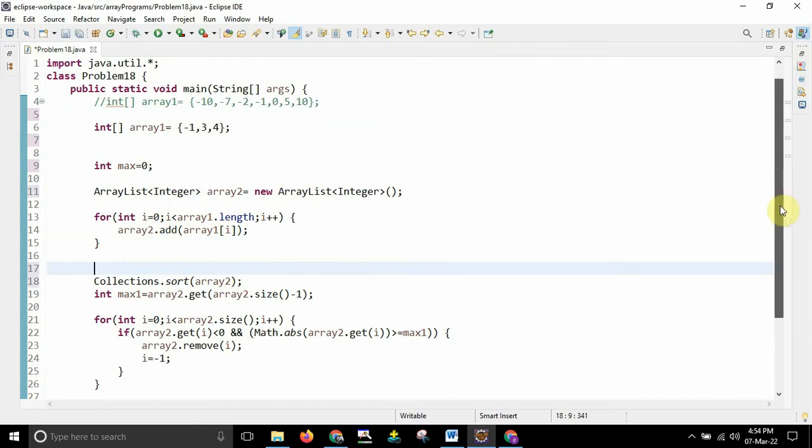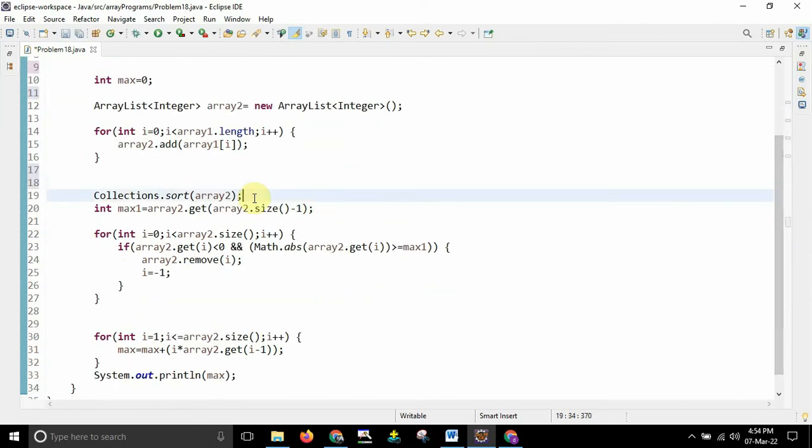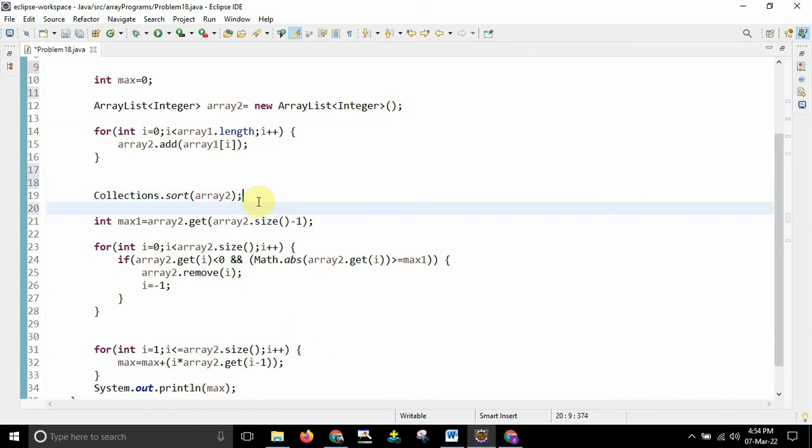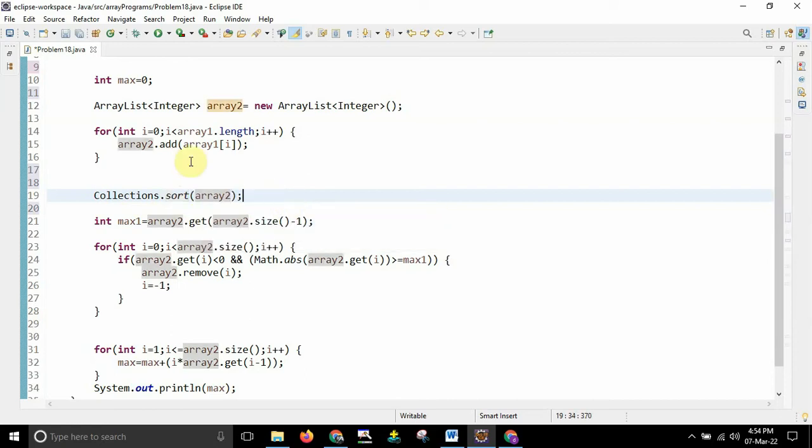Fine. So once you get the ArrayList containing all the elements, this is the direct statement to sort the ArrayList in ascending order, guys. So we need to write Collections, that is the class name, and there we have a static method, that is sort. This is the inbuilt method, guys, and I just need to pass whichever ArrayList I want to sort. So here I need to sort array2, so I'll pass this one. After this, array2 will be sorted.